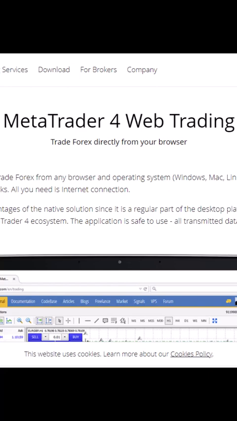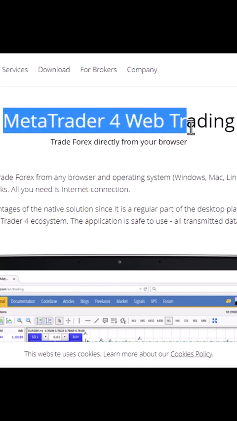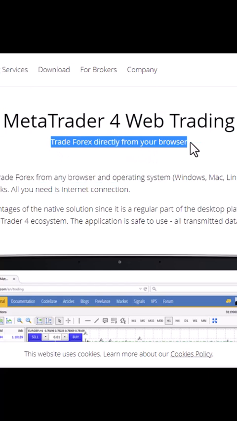Number two, you can use a web-based platform. This basically involves the web-based version of MT4 or MT5, which can be accessed through a browser on your iOS device. This does not require downloading or installing any app.